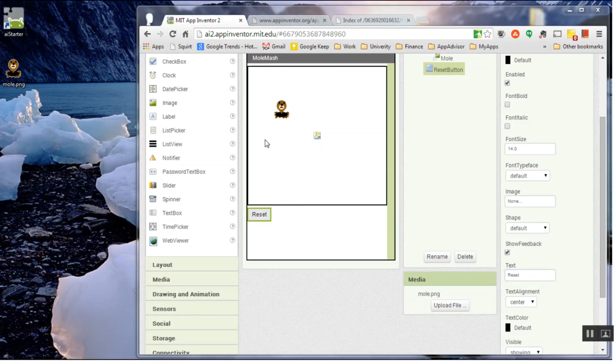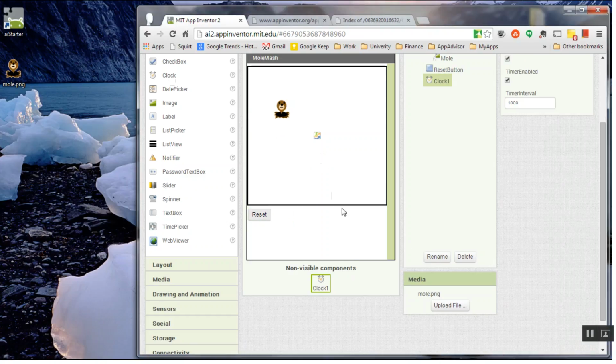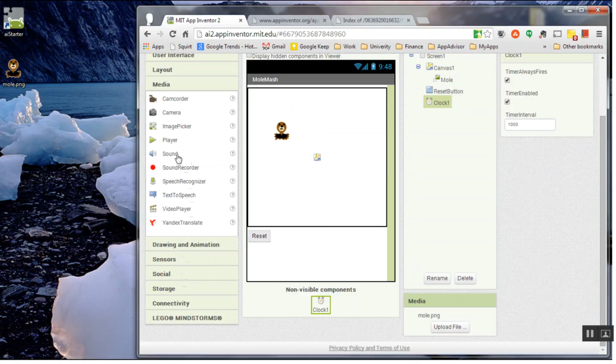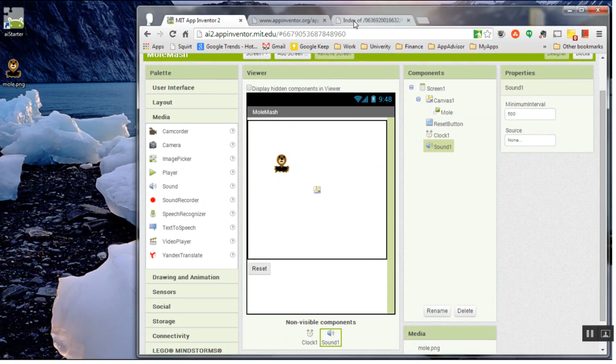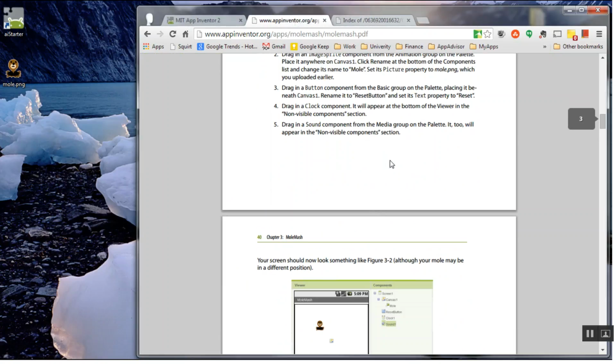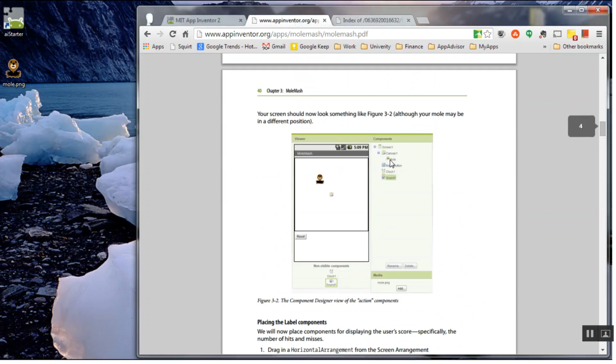Okay. There's two other components we need to pull down. We've got to put a clock in here so we can activate the mole at certain times. And we also want to bring in a sound component from the media. So we get this in here. And now our user interface looks a lot like what it's supposed to in our book, which is right here on page 40.